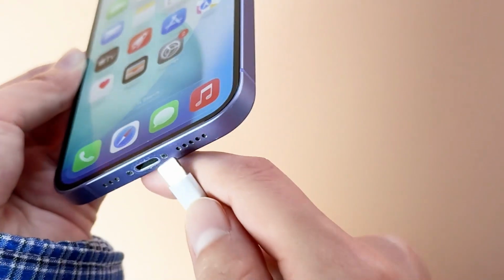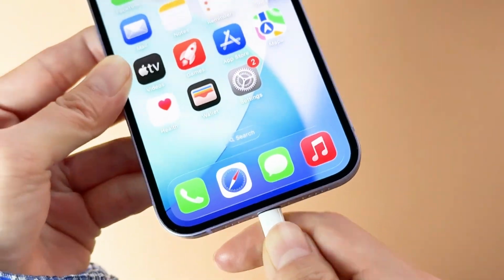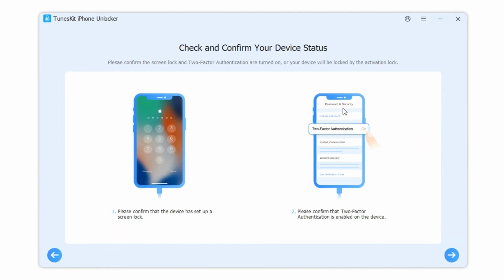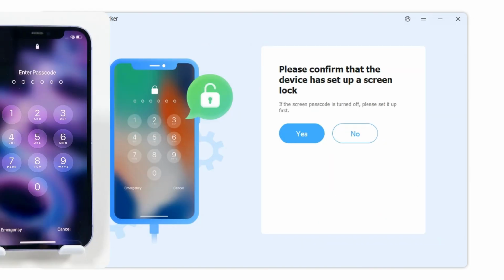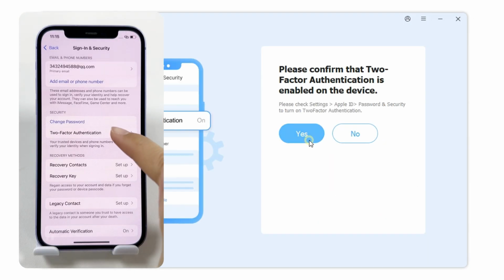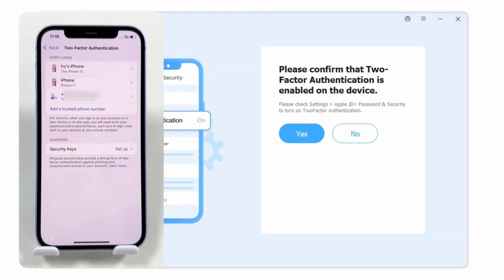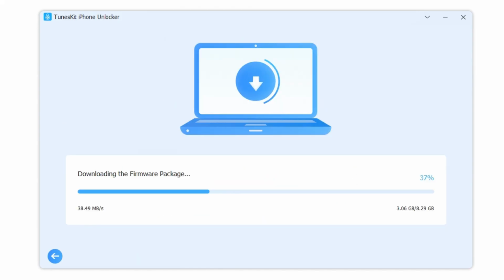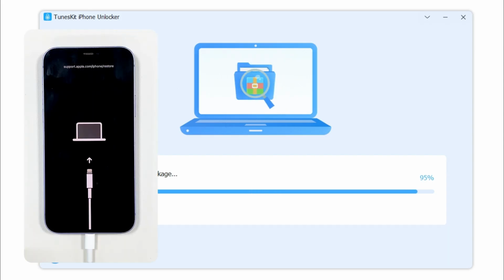Step 1. Connect iPhone to the computer. Choose the Unlock Apple ID and click Start. It will detect your device model. Step 2. Make sure the screen lock is set and turn on iPhone two-factor authentication. Step 3. Check your device information. Click Download after confirming it is correct, and then the firmware package will start to download. After the download is completed, the system will automatically parse the firmware package.